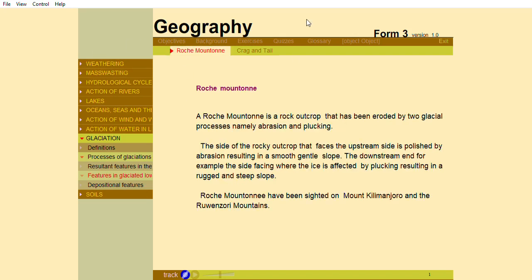Roche moutonnée. A roche moutonnée is a rock outcrop that has been eroded by two glacial processes, namely abrasion and plucking.